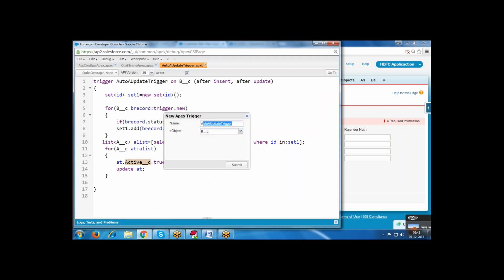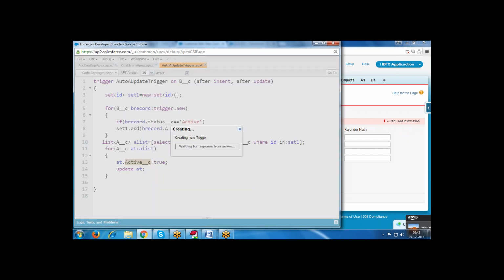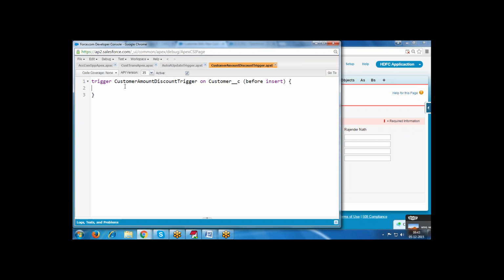Customer amount discount on the customer object. On the customer object I'm creating it. Whenever we are inserting a customer record, first we get the customer__c cust from Trigger.new.